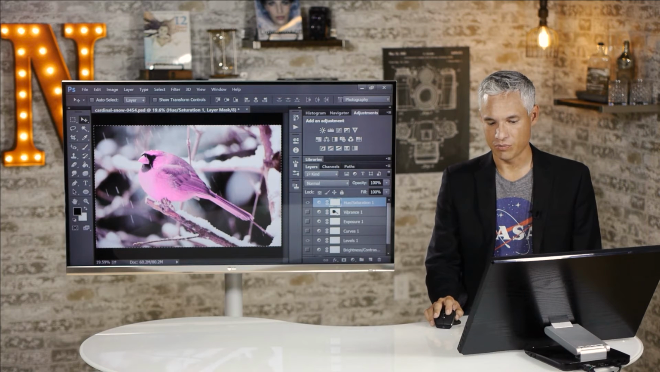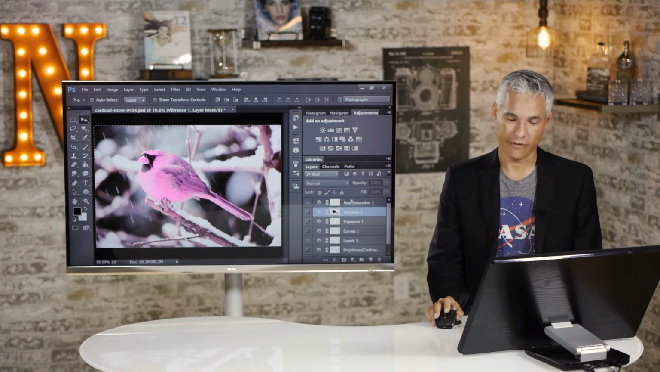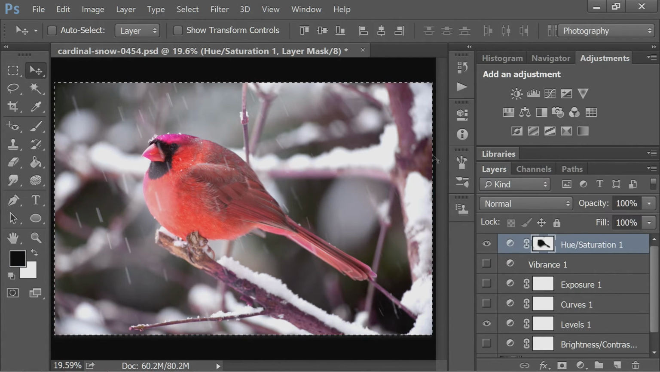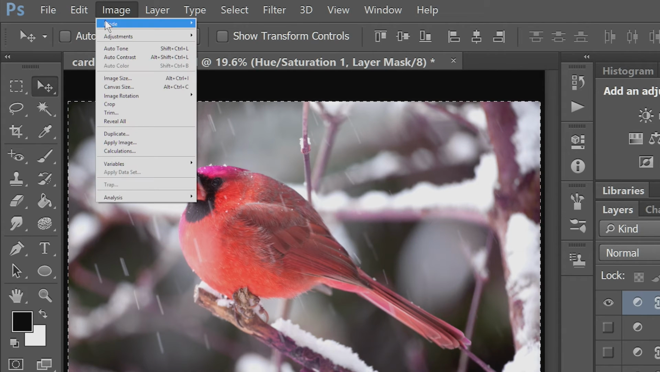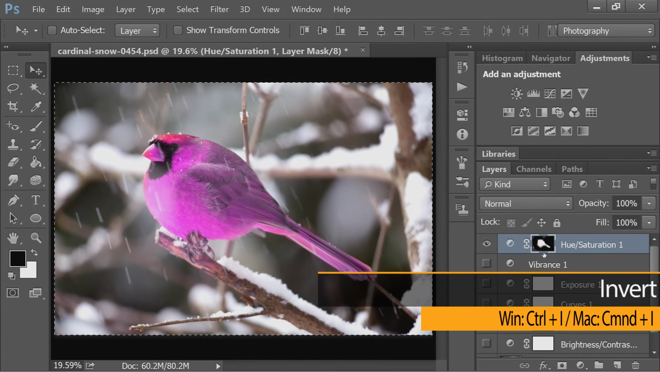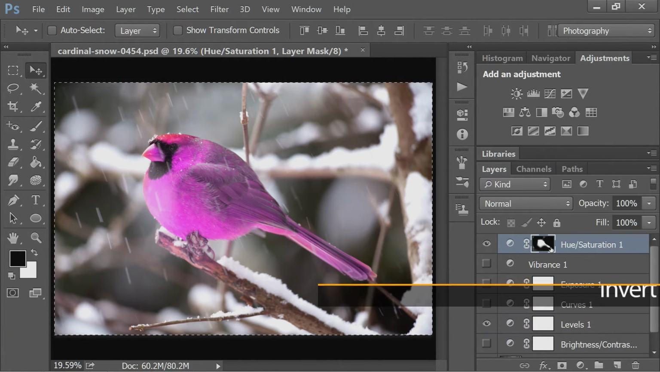So if I wanted to take the layer mask that I made previously from the vibrance layer, I can just grab it and drag it up, and it will prompt me to replace the layer mask. And so now you can see, well, actually that layer mask was the exact opposite of what I wanted. I wanted to change just the color of the bird, and because the bird here is black, it changed everything else. But what I can do is select that layer mask, and then go up to Image, Adjustments, and Invert. And that will flip the layer mask around. So now the bird itself is colorized, but the background is not.